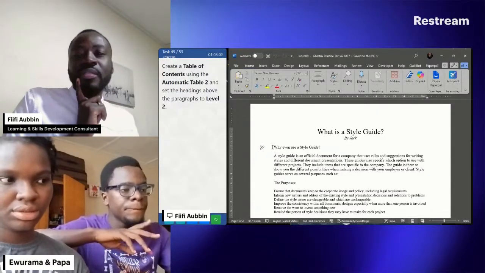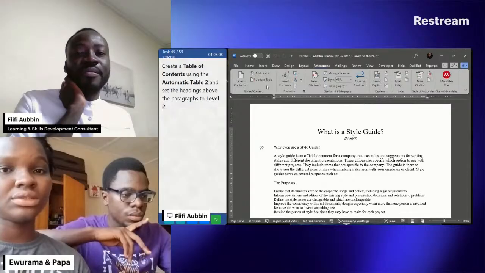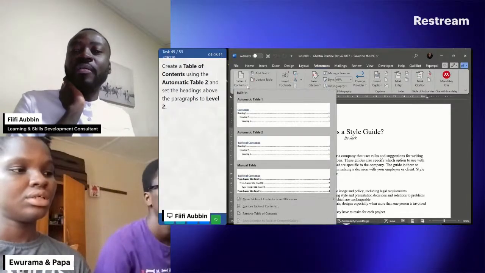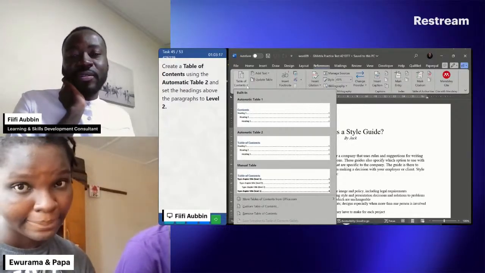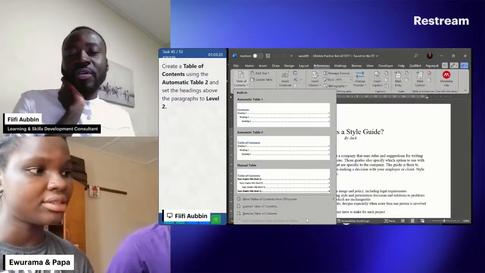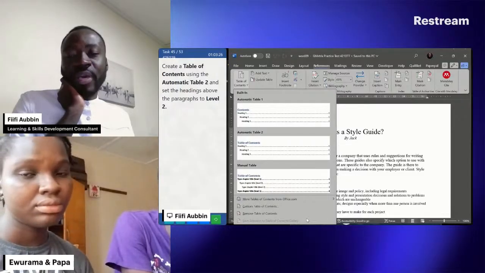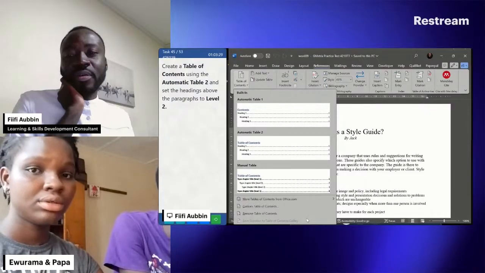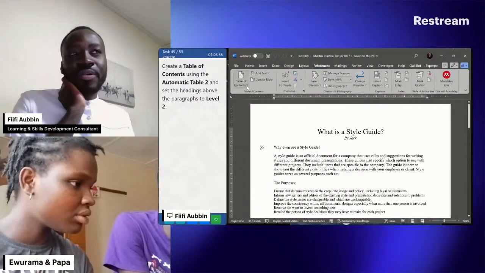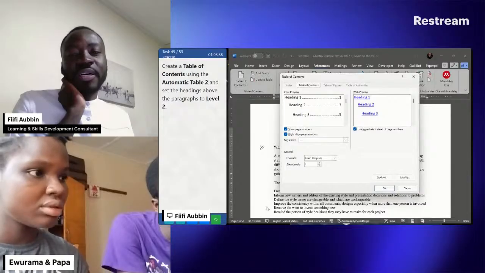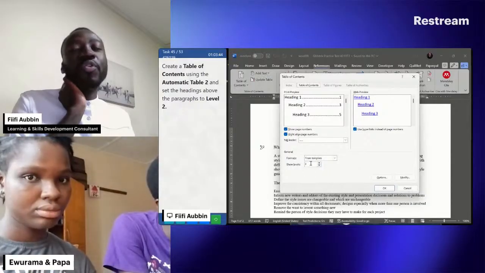Table of contents. So under references, then what do I do? Custom table of contents. What do I do again? You see show level. Show level. Yes. So you select two. Where is the show level? It's under general. Please go to custom table of content. Then under general, you see show levels, level two. Yes.